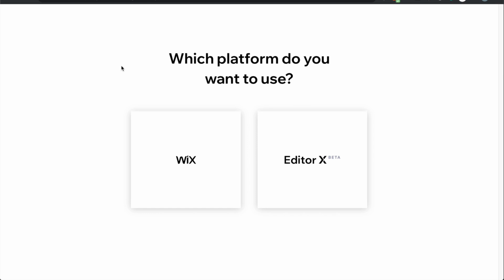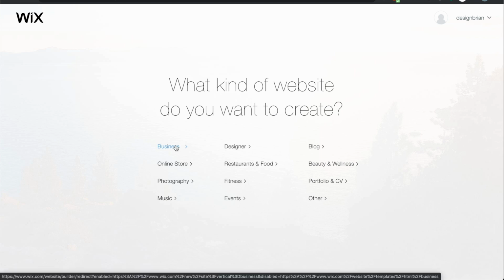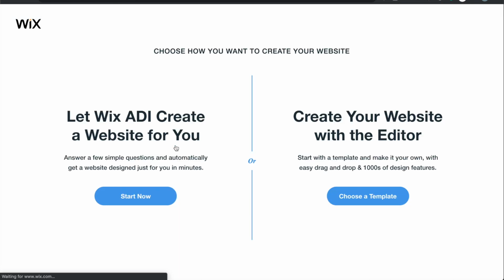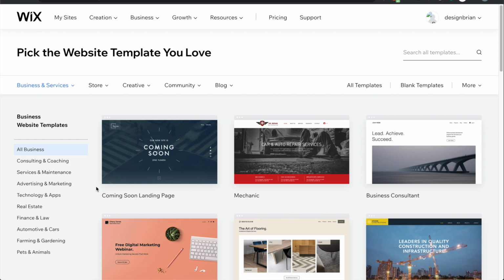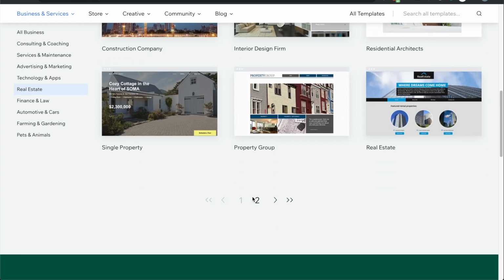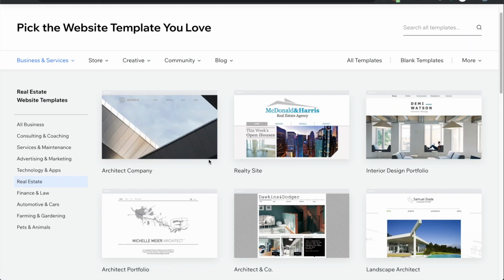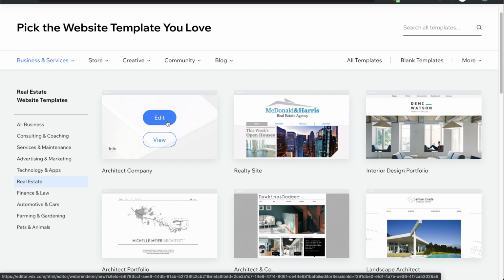Now it's going to ask you to choose, so just choose the Wix platform. For this design, I'm going to go with the business templates, but again, feel free to choose whichever one fits you. Then we choose a template. The option I picked was the real estate option here. I scrolled down to page 2, and there's this one called architect company. I really like this one, so I'm going to edit with this.